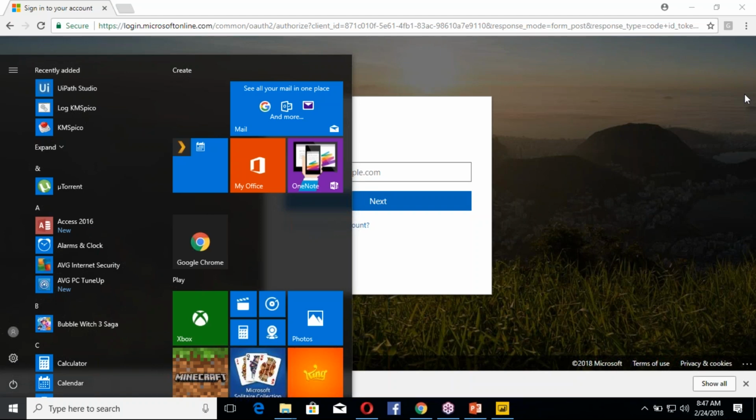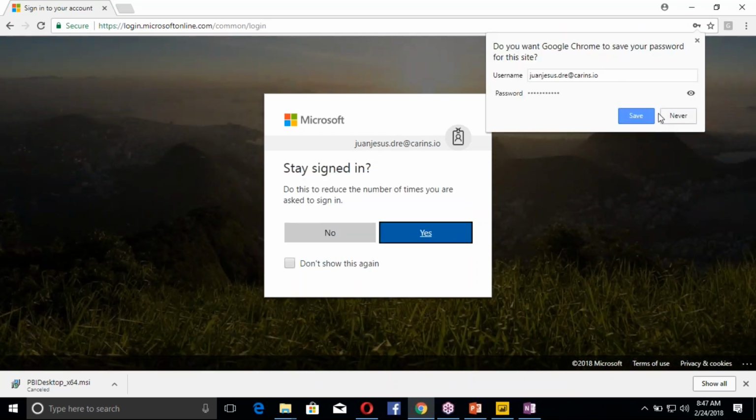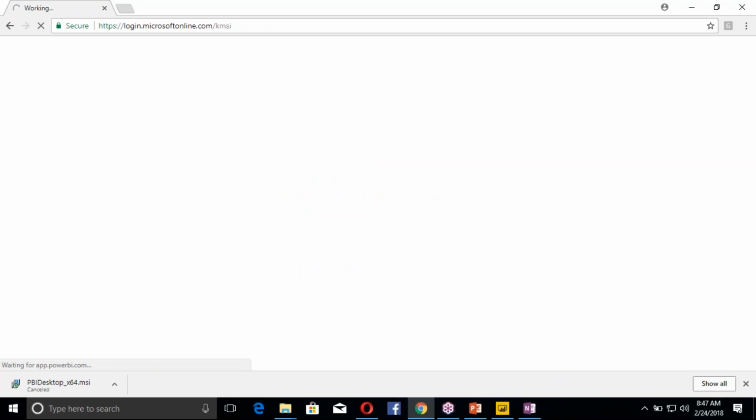Okay, I'm doing my sign in. Just a minute, sign in. Now you can see it is asking for my password. I'm giving my password and clicking sign in. Once the sign in is done, it asks, don't show this again. That's it. Login.